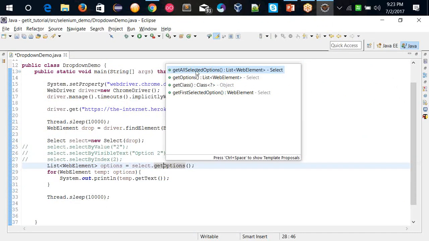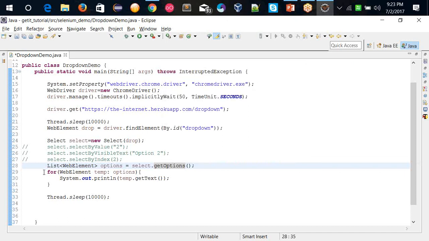Okay, so in that case it will pick the two options you selected. Yes. Whereas if you use just getOptions, then it will pick everything in that list. Okay, got it, thank you. So basically this Select class will work for all kinds of selection boxes, either list box or drop down.